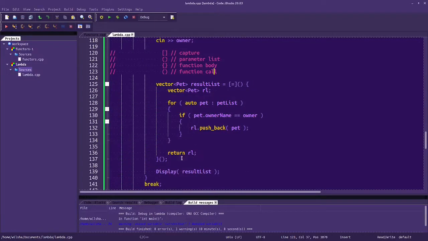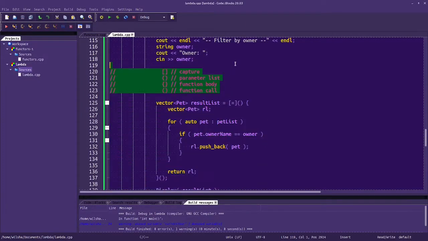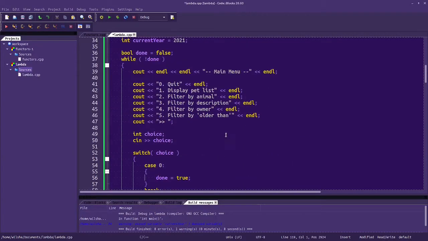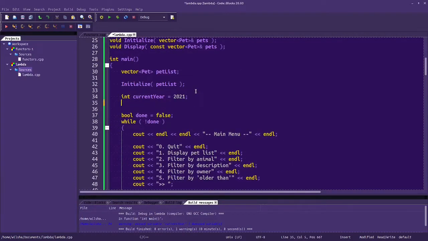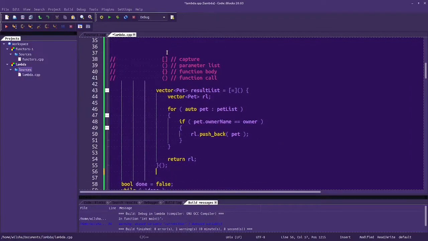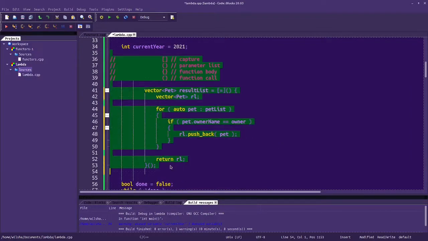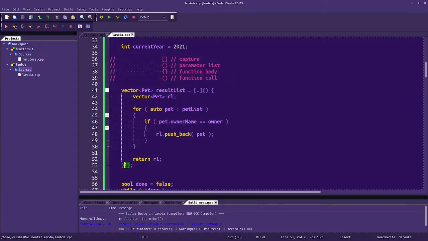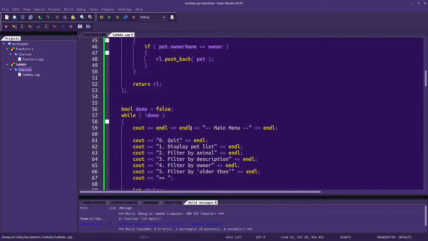I am going to create an anonymous function earlier on in the program. Let's do it all the way back here. So what I'm going to do is I'm not going to call the function right away. We're just defining it. And I'm not going to assign it to a vector. We're going to say auto get old pets, because one of the filters is filter older than.